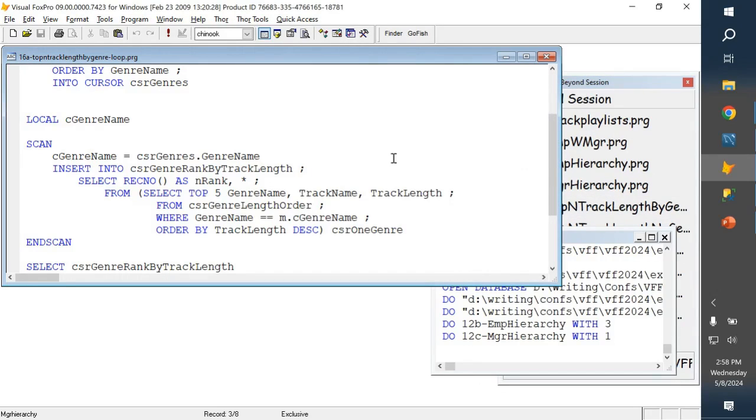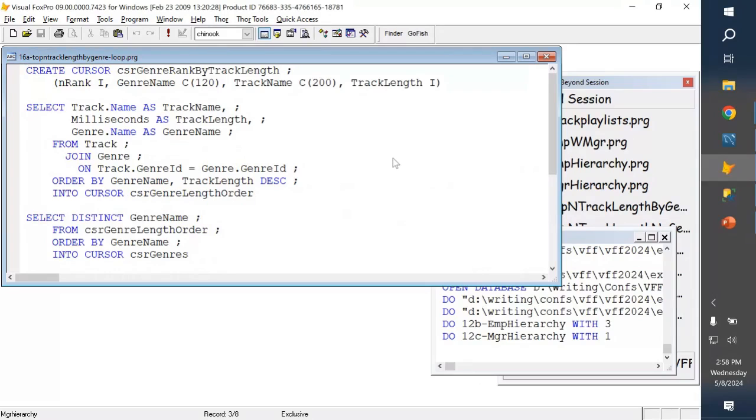So this is another of these. Let's use SQL plus XBase. We're going to create a cursor to hold the final result: the rank, the genre name, the track name, and the track length. And then we're going to run a query just to go grab every track and its length and its genre. Put them in order by genre and then descending track length.